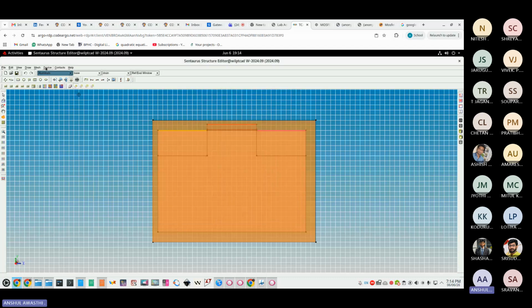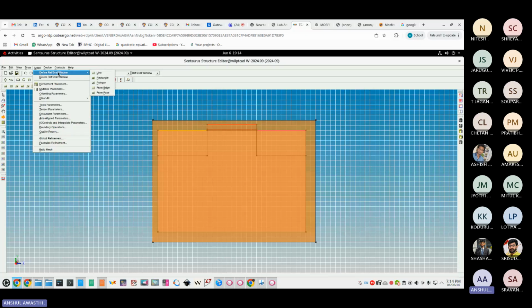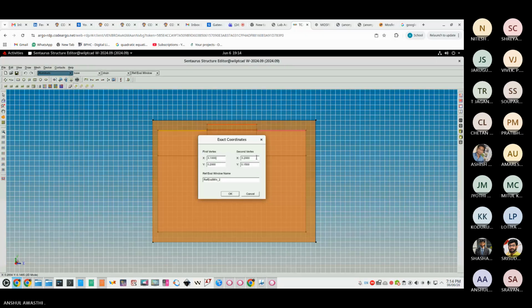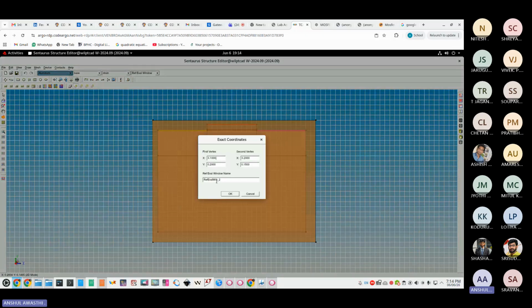Now again go to mesh, define refinement window, select rectangle. Just select the rectangle across the channel like this. Again, it will be refinement window 2. Okay.